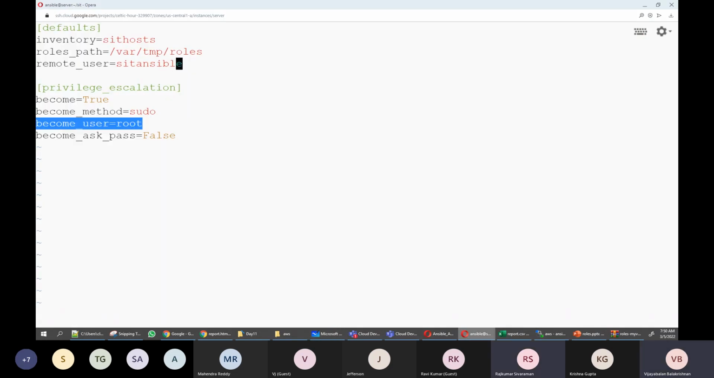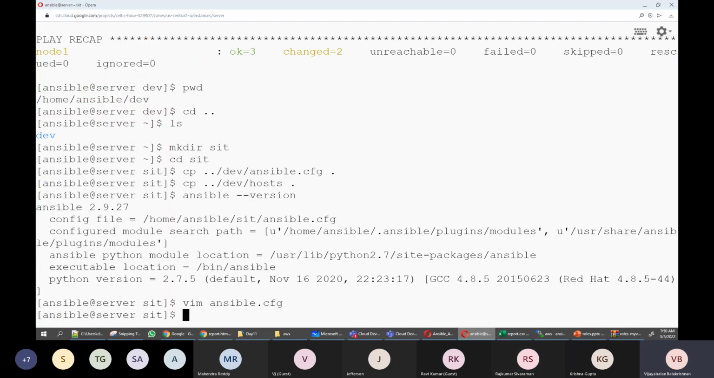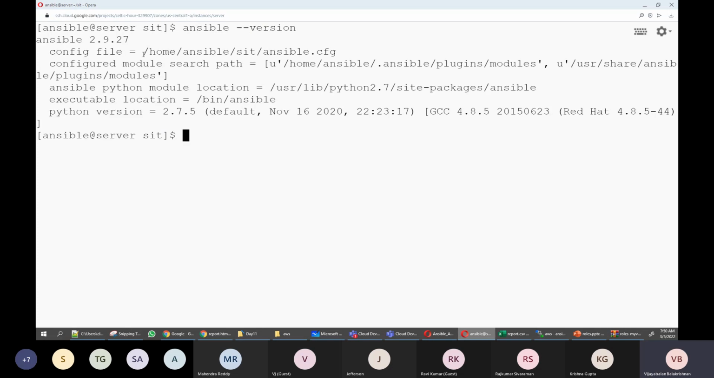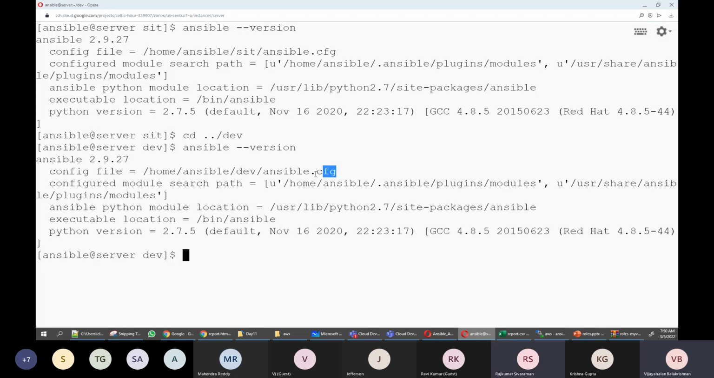If you have any doubt, simple, you always run this command: ansible --version. See here, now it is showing the SIT ansible.cfg. You go to dev and run the same command, and you will understand the difference. See here, now it is referring here, correct? Yes, Vijay. So for the users, SIT Ansible and Dev Ansible, we mentioned it.